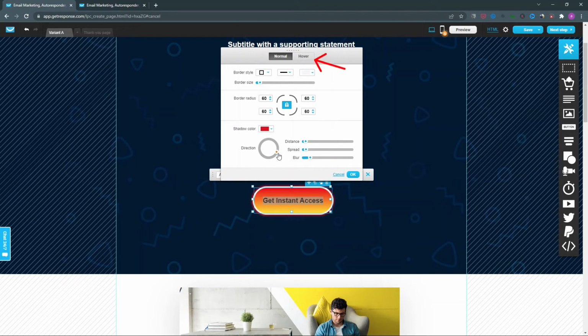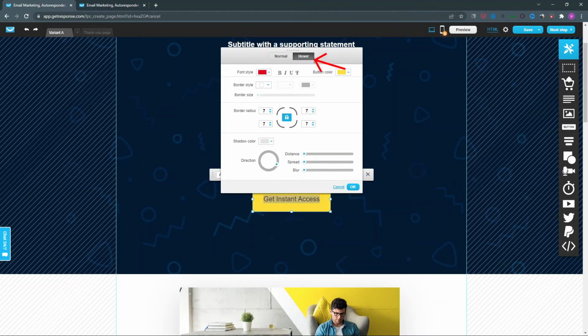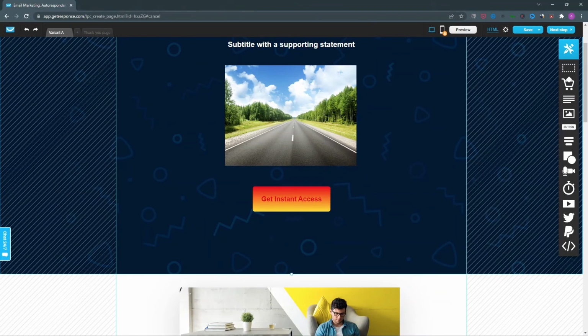And from this tab, we can add a shadow and a border that appear when hovering the mouse over the button. Finally, as we saw in our previous videos, to duplicate a button, choose the button and click the plus icon at the top. And to delete it, click the delete icon from here, or click the delete key on your keyboard.